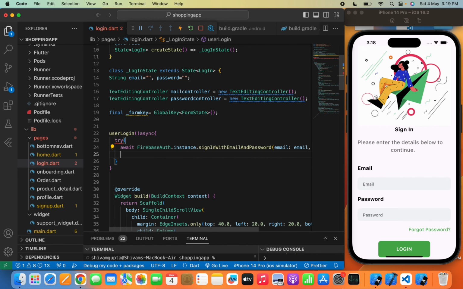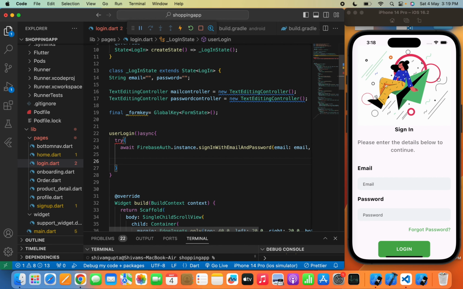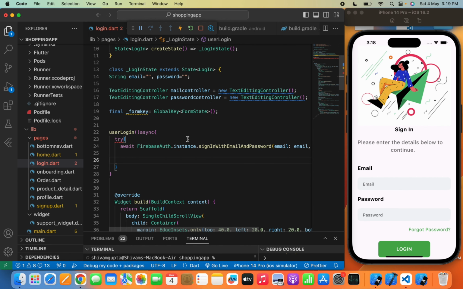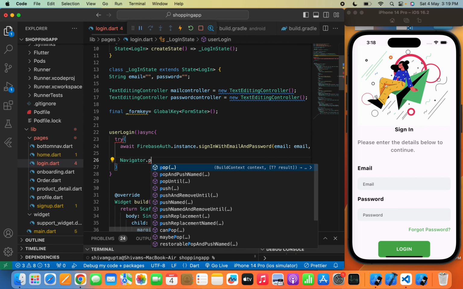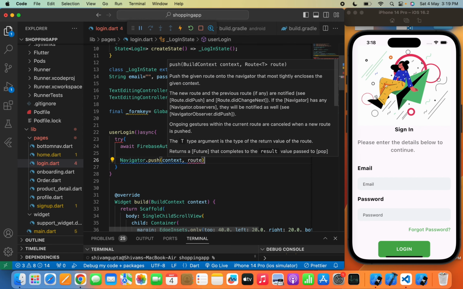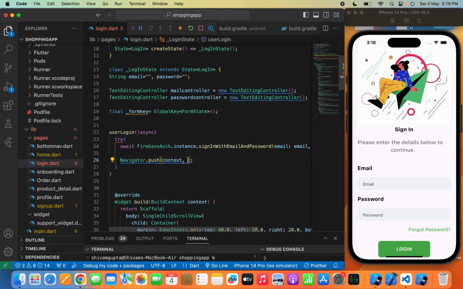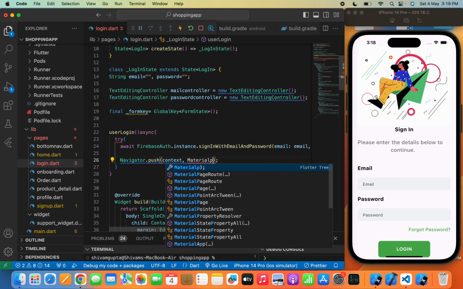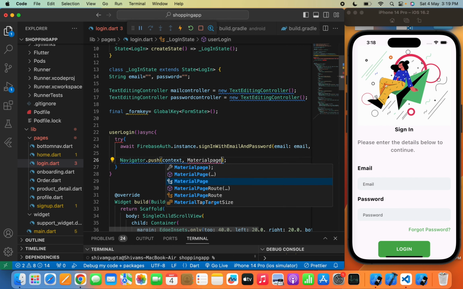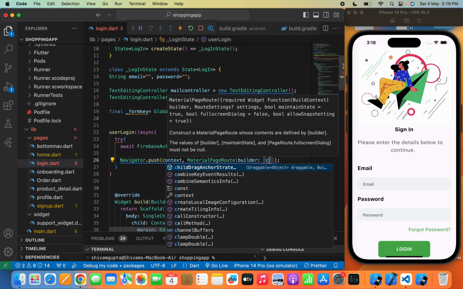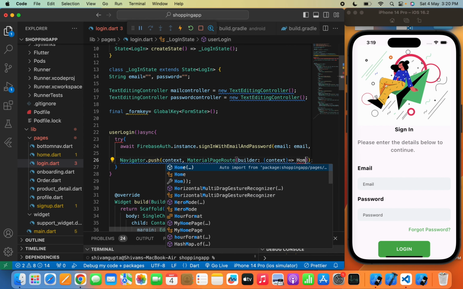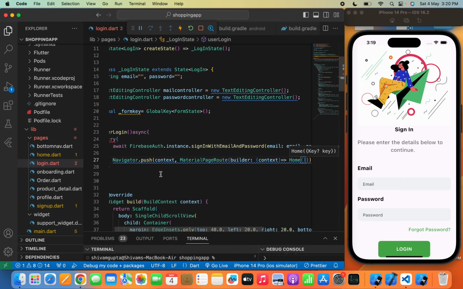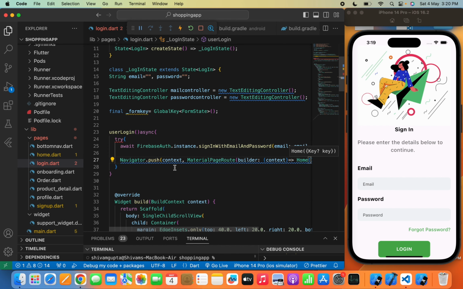Now after the user has signed in, we need to push the user to the home page. So we'll write navigator dot push material page route. Last time I forgot to write this navigator function, and I was thinking why the user is still on the sign up page, but now I'll not make a mistake and will write a navigator function over here.